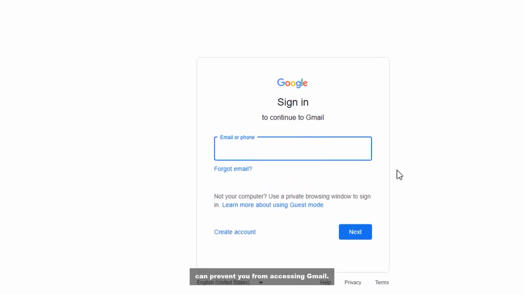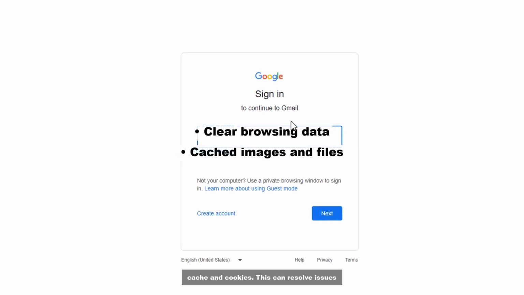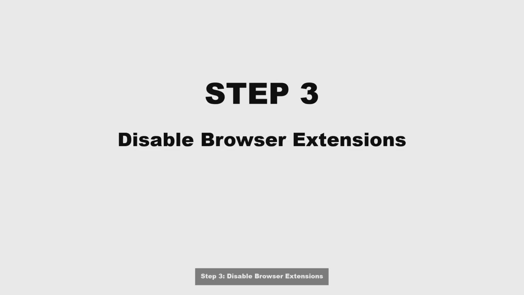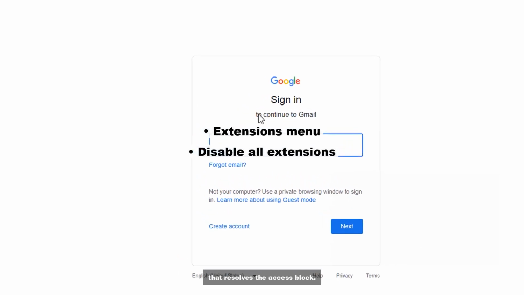Step 2. Clear browser cache. Go to your browser settings and clear the cache and cookies. This can resolve issues caused by outdated data. Step 3. Disable browser extensions. Some browser extensions can interfere with Gmail. Temporarily disable them to see if that resolves the access block.